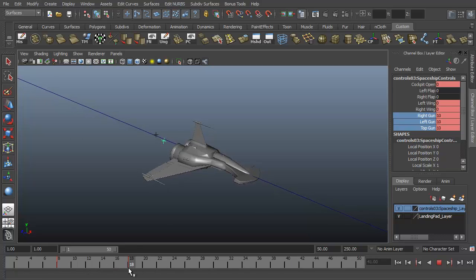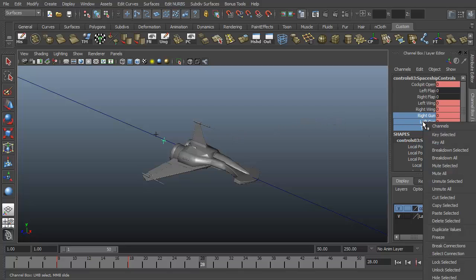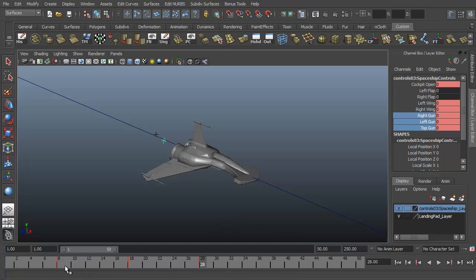So then we can repeat that motion from frame 18 to 28. We can change our right, left, and top gun values back to 0 and key them. So let's play that. So it goes through the motion back and forth to create that firing effect. So yeah, we can just keep repeating that from 28 to 38. Have the guns go back to 10. Key selected. So again, they're firing.